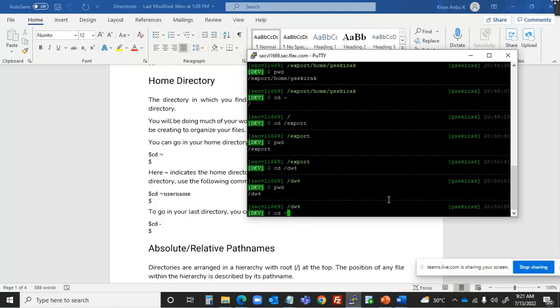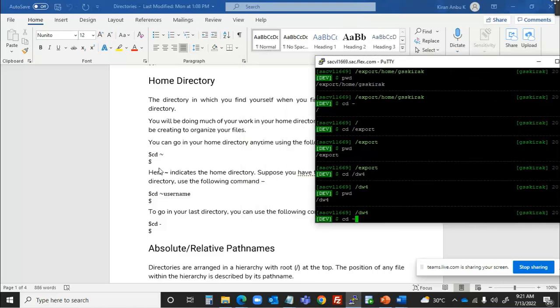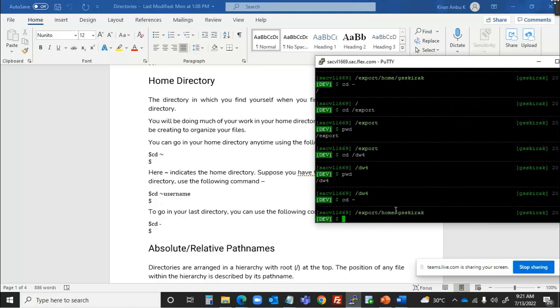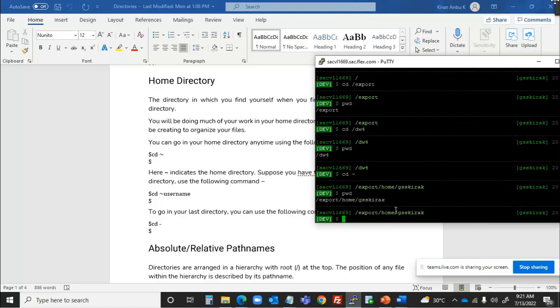See, you can see the difference. This is hyphen. This symbol, it will take you to the home directory. To confirm that, pwd. So cd with this symbol takes you to the home directory wherever you log in, right? Finally, give cd this symbol. It will take you to export home GSSKIR. Okay, that's my login, my directory path.